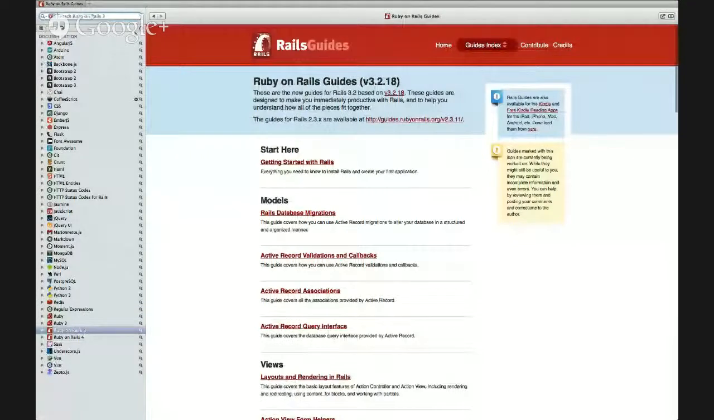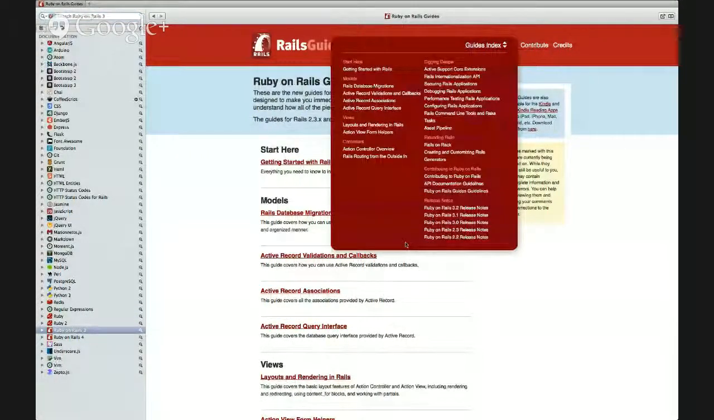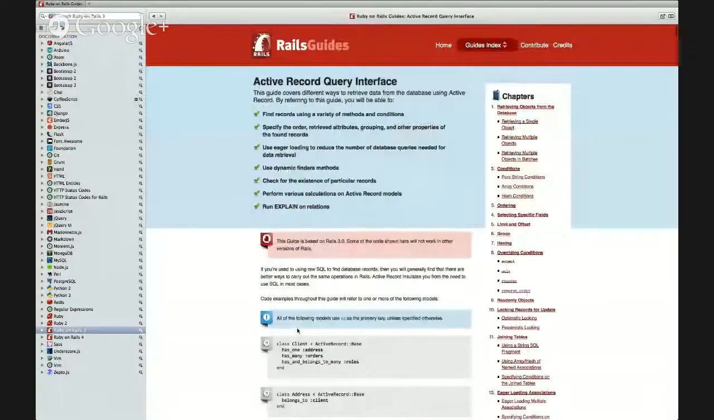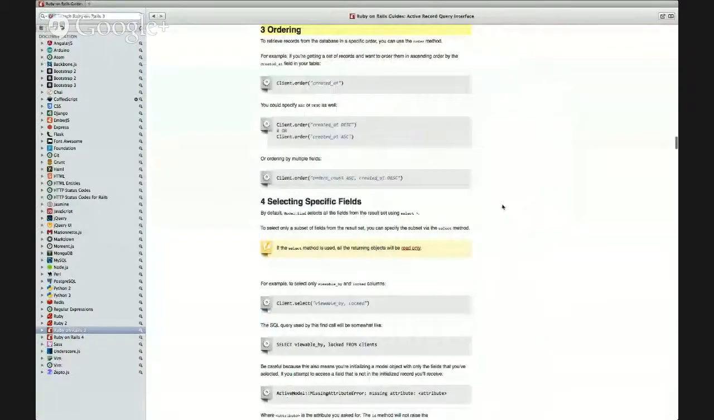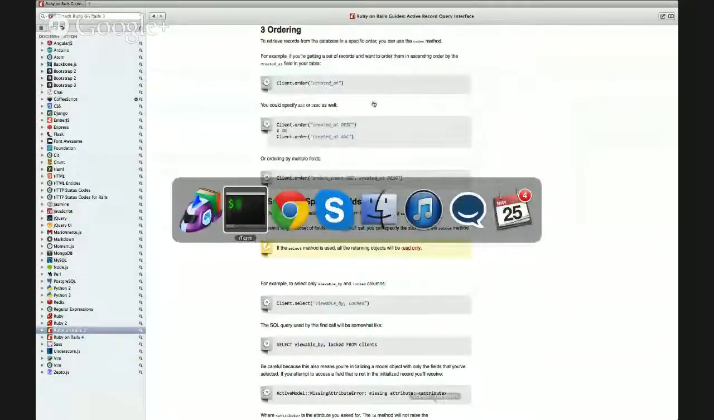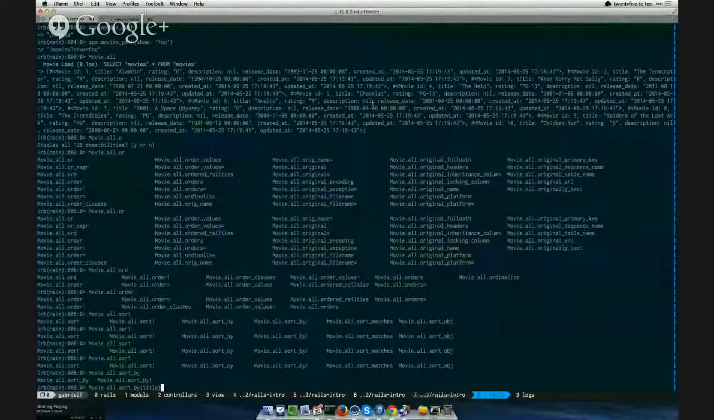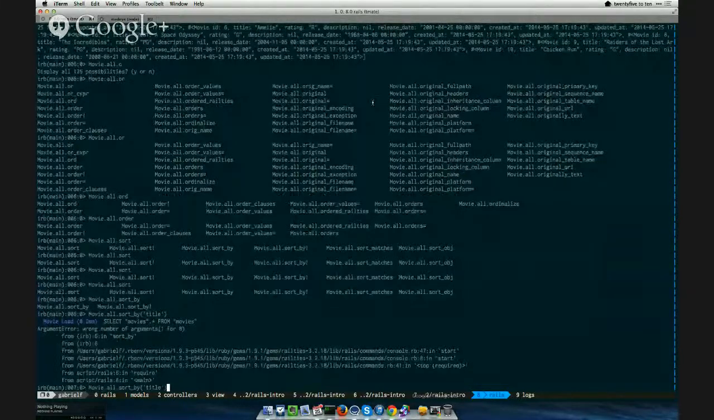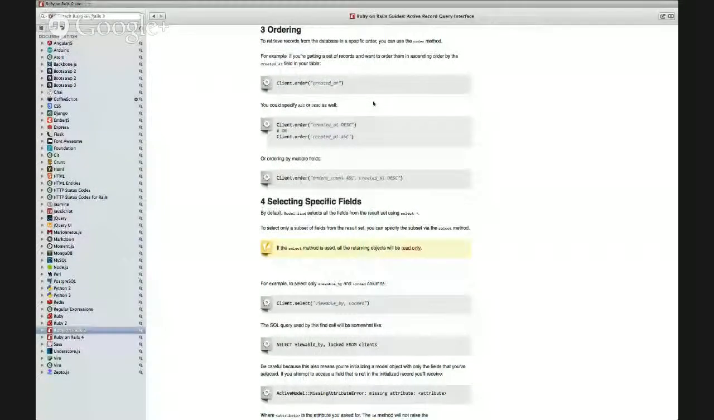Okay. Guides and sort by. Ordering. Okay, it's just order, and then you give it a column. Not sorter. Sort will be on enumerable, I think, or maybe it's just an alias. Okay, cool. We'll just try that. So you said order and then just whatever you want to order by.